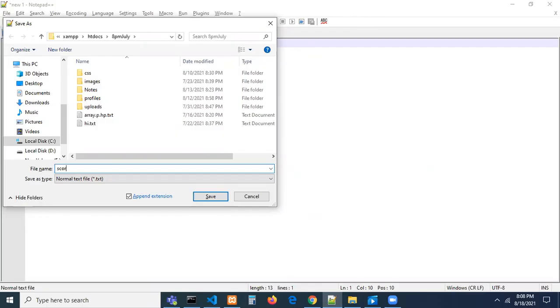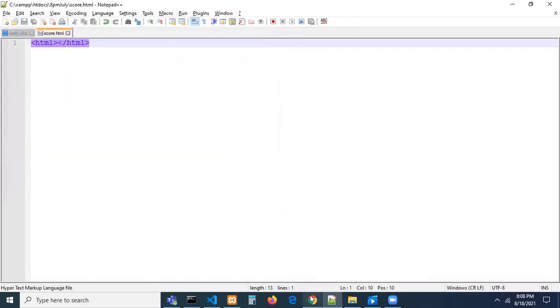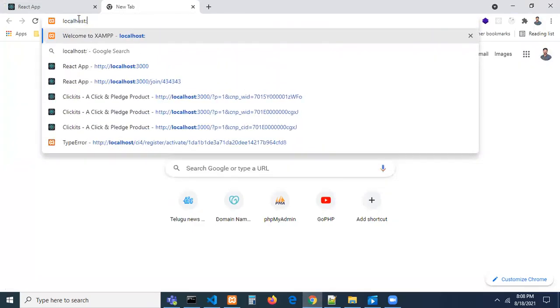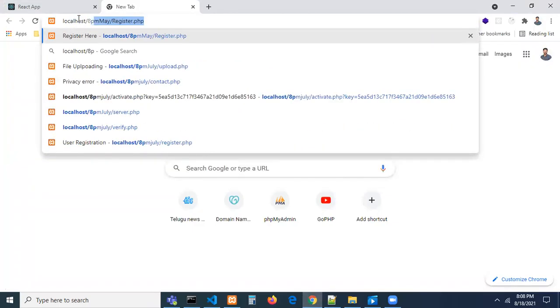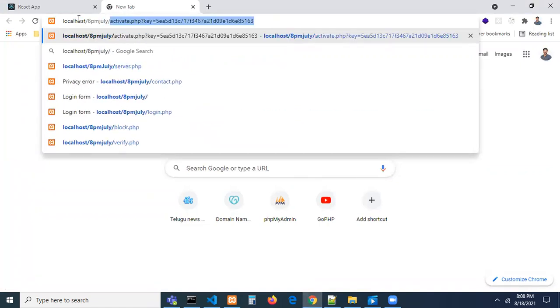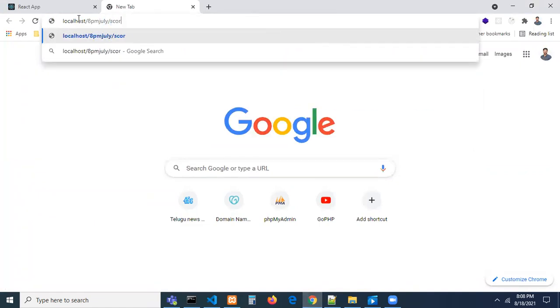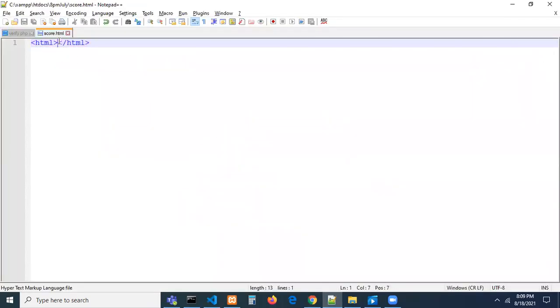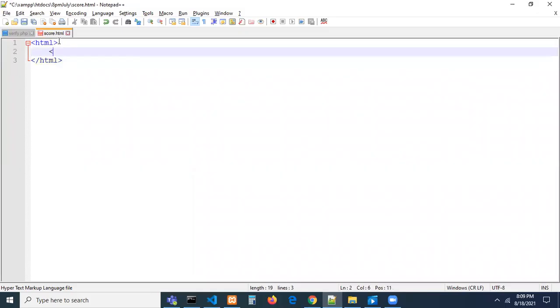Let us write score.html as the file name. This is an HTML file. If you want, you can run the file also: localhost:80/July/ is the location, and score.html is the file. Actually, we didn't write anything inside it, right? Just the file is executed. This is all HTML. Head open, head close, you can see.